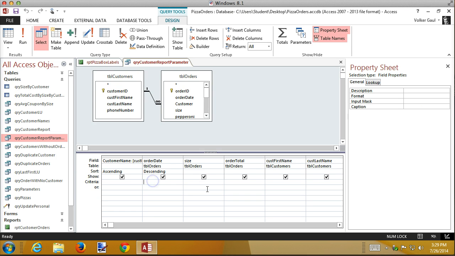So I'm going to add a parameter to my order date field in my query. Remember the technique: you use the word Like, then square brackets with your prompt inside. What do you want to ask for? Enter the date, square bracket, concatenated with an asterisk. That basically says, give me a list of all the pizza orders with a date that looks like this one. So now, if I wanted to see only the ones for July, I could say 7, and it would do it.